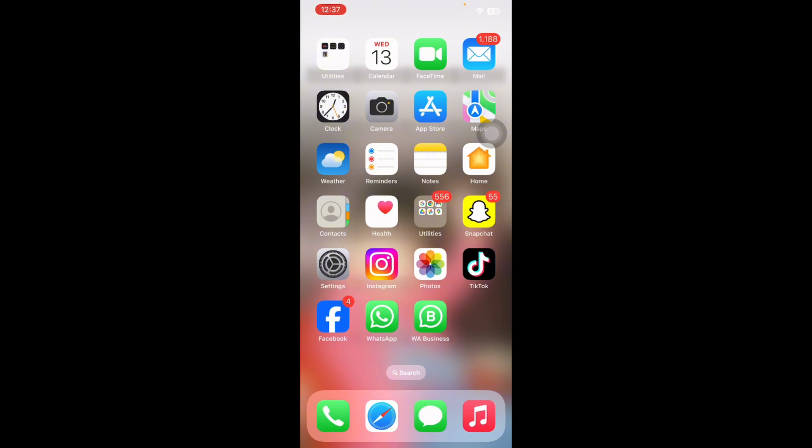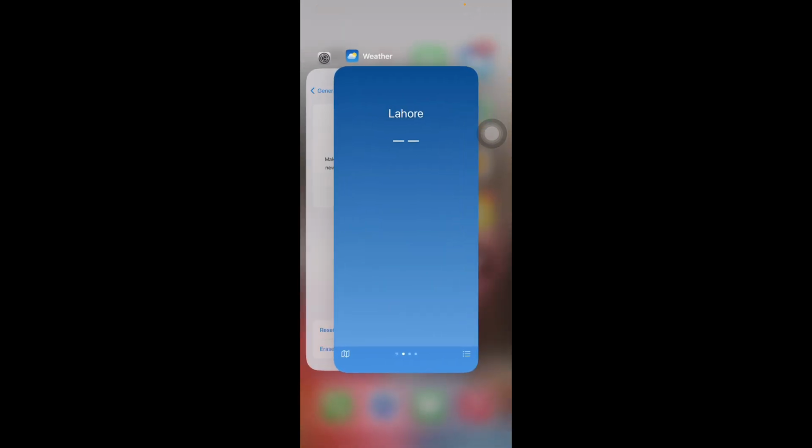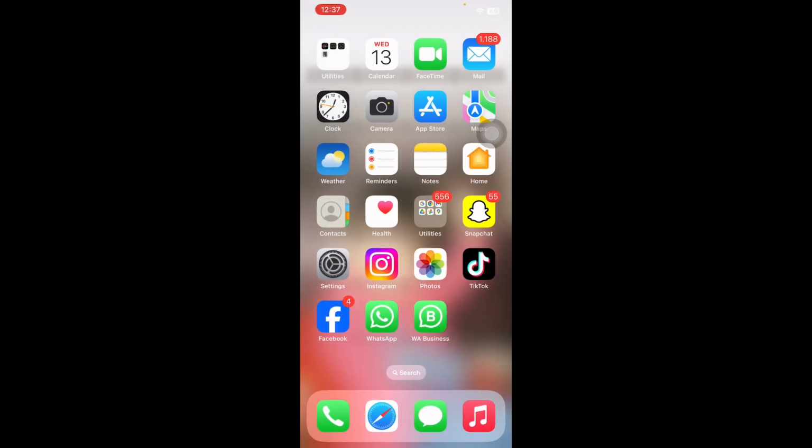So the first step is force-quit the weather app. For this, open the app switcher on your iPhone by swiping up from the bottom of your screen and then swipe up on the weather app to close it. Then reopen the weather app to see if it's working correctly.